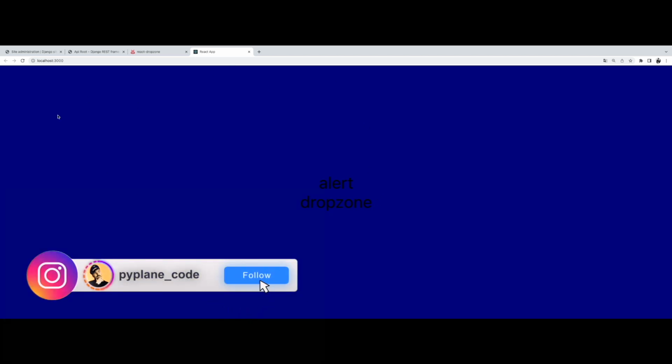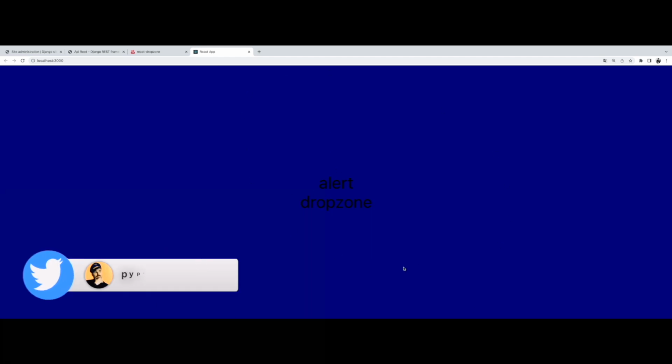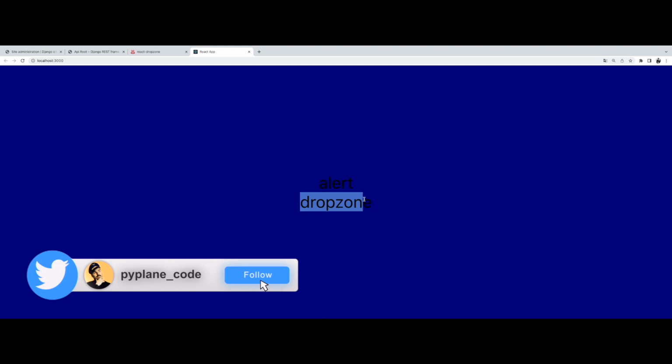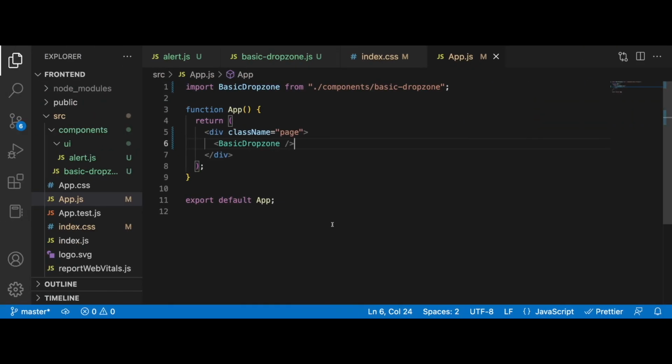So I already started a React.js project. I did it with the use of npx create react app. I named my application frontend, and this is how it looks so far. So we have an alert and a drop zone in the middle of the screen in a blue background. And yeah, let's jump into Visual Studio Code, and let's see what I have done in detail. And I just want to say that I didn't do much.